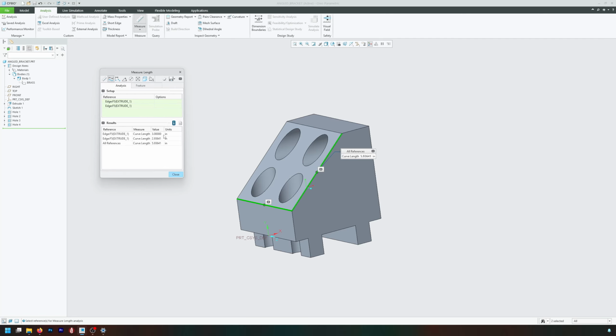it says, hey, this individual curve length is 3. This individual curve length is 2 point whatever. But the combined curve length is 5.9, right? So this still lists everything individually. It really is very, very nice. Okay, so that takes care of edge there.